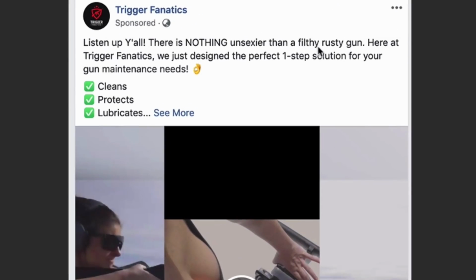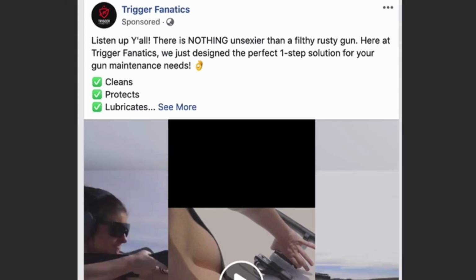So people who own guns, I believe people in the southern part of North America, of the US, speak this kind of "listen up y'all," all right? So they're trying to speak their language. "There's nothing unsexier than a filthy rusty gun. Here at Trigger Fanatics, we just designed the perfect one-step solution for your gun maintenance needs: cleans, protects, lubricates, and of course there's the link below."